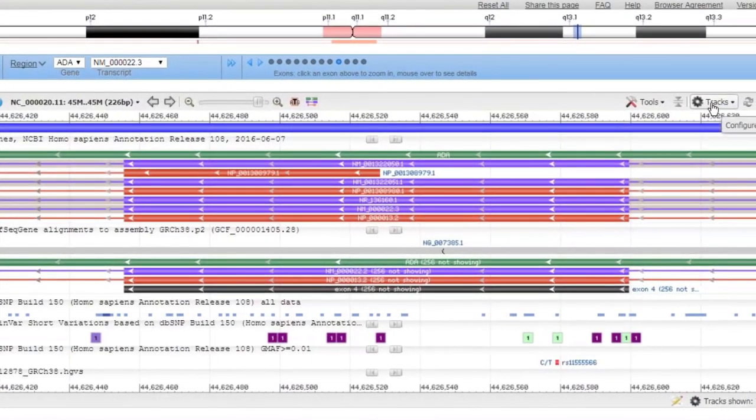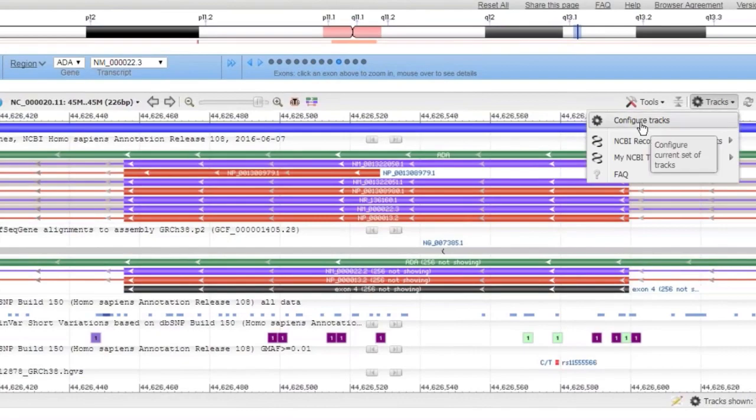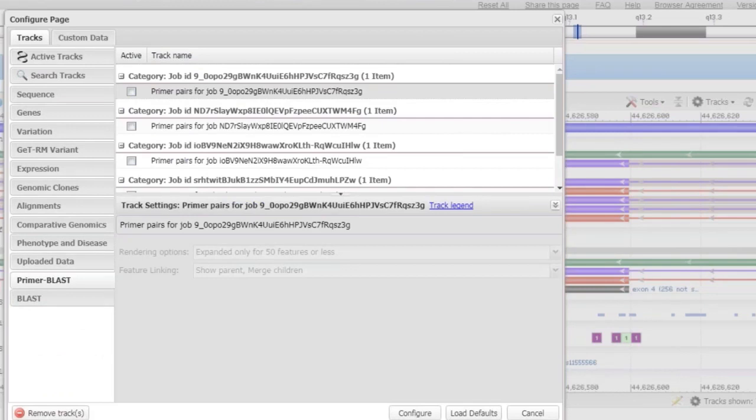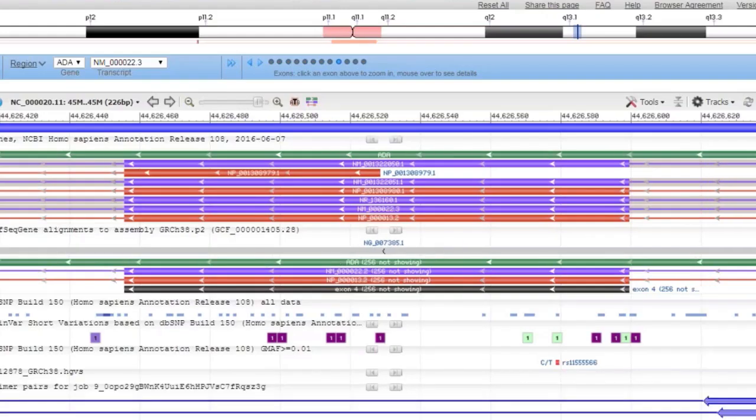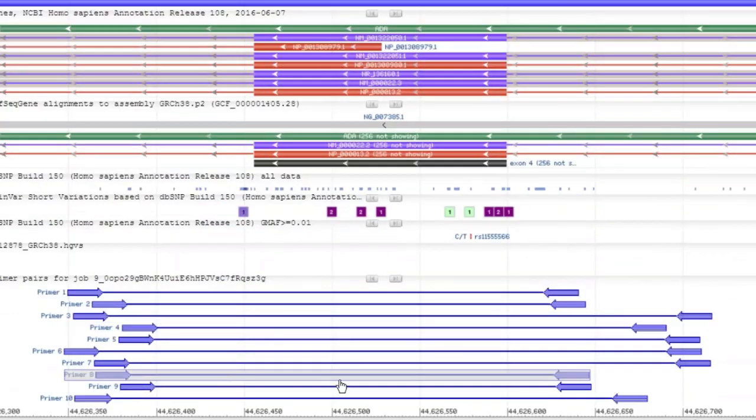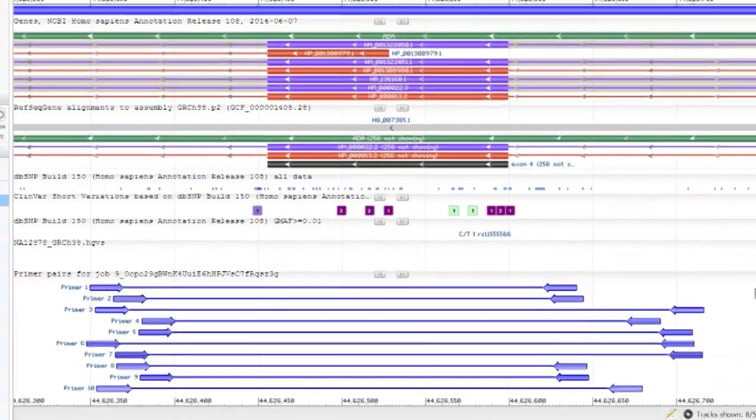If I go to the Tracks menu here, Configure Tracks, you'll notice that there's a tab called Primer Blast. And I can just load those. I have several of them here because I've run this a bunch of times. Let me zoom out a little bit so you can see those. And so there they are on the genome. So I have them available and I can see where they would bind and what sequence they would amplify. Let me go ahead and get rid of those.